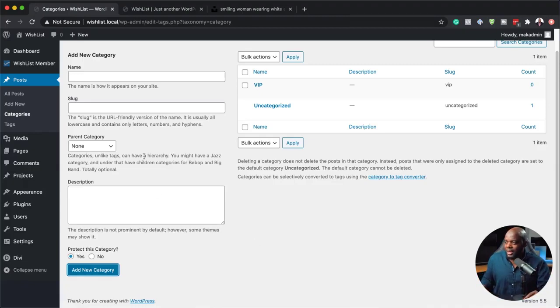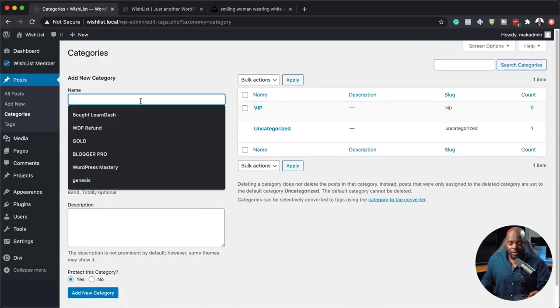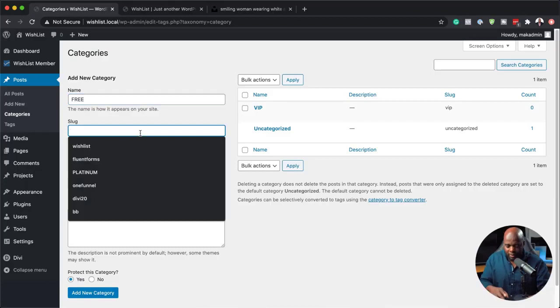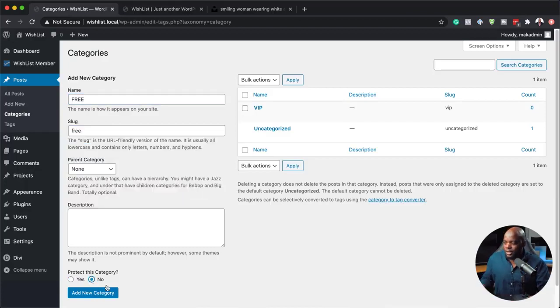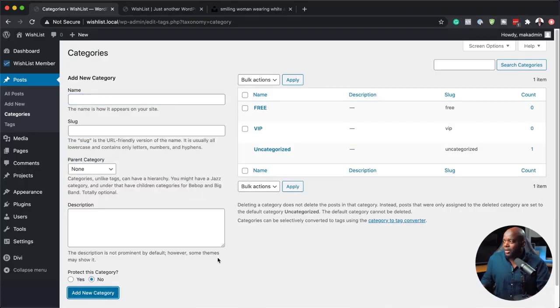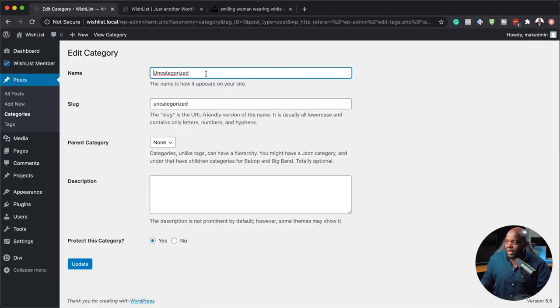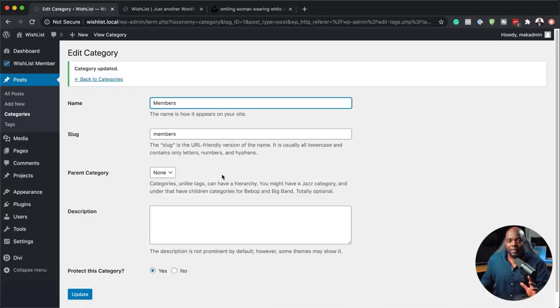Okay, so with that now, the next step is to create another category. This is just going to be free content. So I'm going to go in here and just say free. And this time we don't want to protect this. I'm just going to say add to category. And then over here, we can go in and edit. Sometimes I don't like the way that we have this uncategorized category, which doesn't have a name. So I'm just going to call this members. Okay, and click on update. Great. So now I've added my categories.